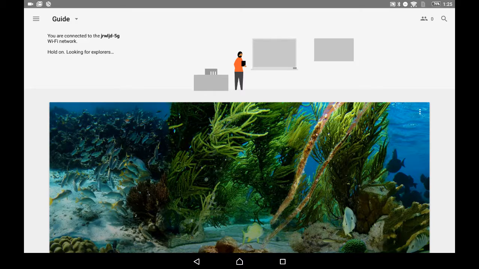And you can see just below that drop-down, it says you are connected to the JRWLGJD 5G network. You want to make sure that you are all on the same Wi-Fi network. You can see, hold on, it's looking for Explorer. So nobody's joined us yet. And you can tell that by the upper right-hand corner. You've got the people icon and there's 0 next to it. This is right next to the search icon.